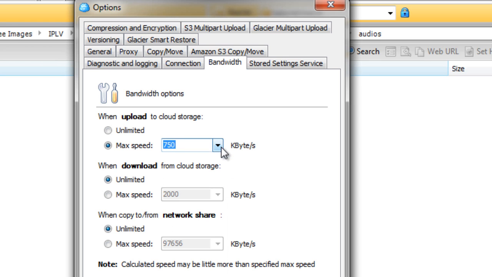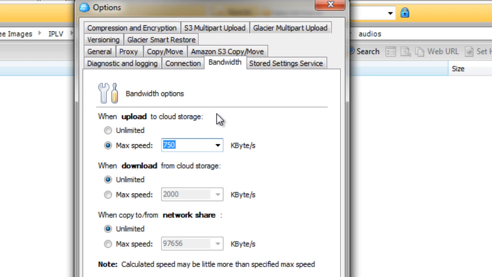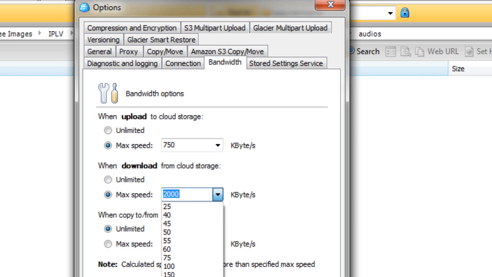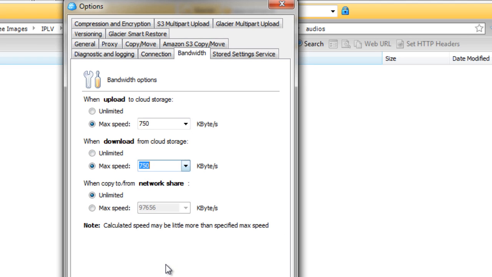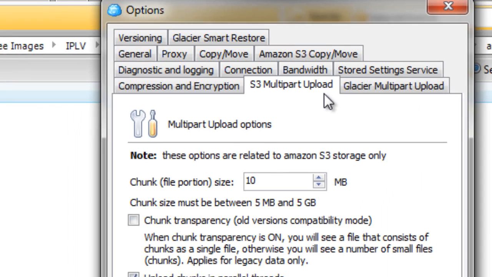Unless, of course, you really want to get the files uploaded and you're going to walk away from the internet. So just keep in mind that that's something that we encountered. And if you want to use the internet, select that. Same with download speed. If your max is 1,000, you want to select something lower than that. All right, so the next thing you want to do is click on S3 multi-part upload.